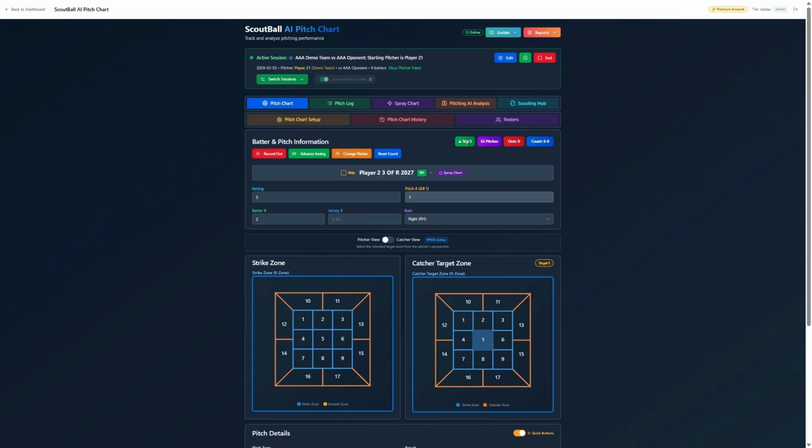At the top right, you'll always see inning, pitch count, outs, current count. The interface is designed to minimize scrolling and keep you focused on recording efficiently. You can run this on a tablet or your phone in landscape or portrait. We recommend a tablet. In an emergency, you can run the entire game from your phone.